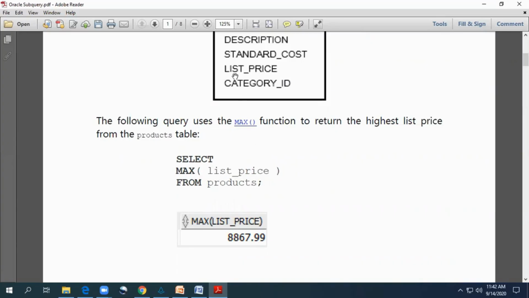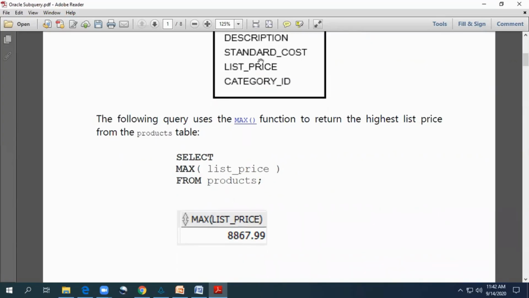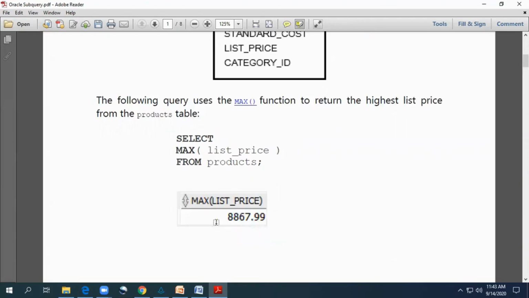Here list price is one of the attributes in my table. So this list price I'm using here in the maximum function. This select query will return the maximum value of the list price. So here is the result, as shown here. My output of this query will be the maximum list price, and that is nothing but 8867.99.